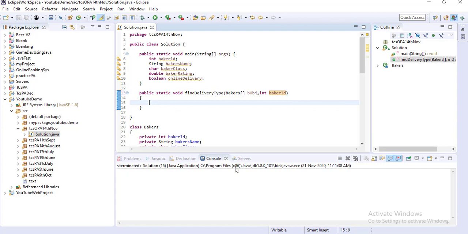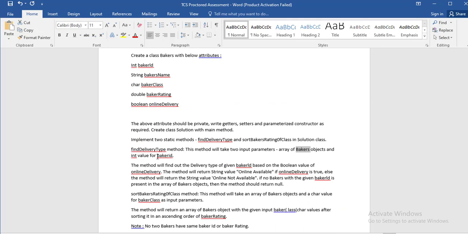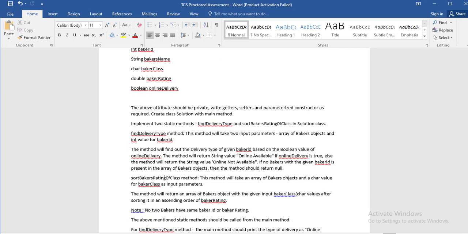Okay, and then you can see here that this method will find the delivery type of a given baker id based on the boolean value of the online delivery. The method will return the string value online available if online available is true. Okay, else the method will return the string value online not available. If no worker with the given baker id is present in the array of baker object, then the method should return null.